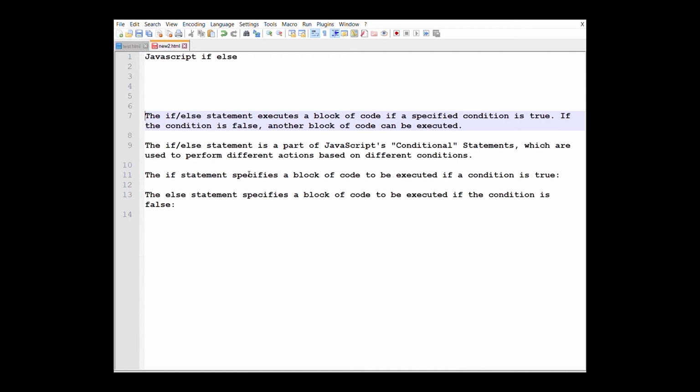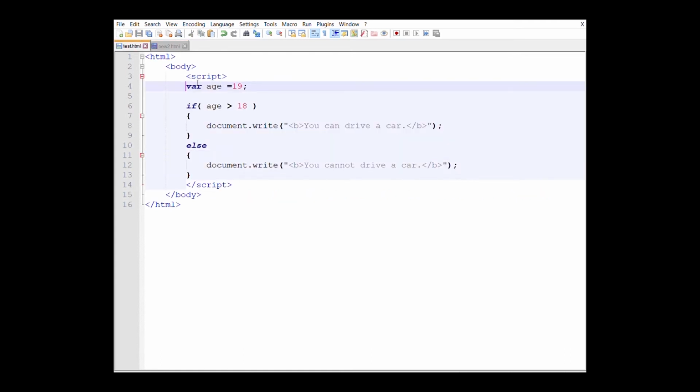The if statement specifies a block of code to be executed if a condition is true. The else statement specifies a block of code to be executed if the condition is false. I have written a sample code over here. The code is simple. I have defined a variable named age equals 19. My code is: if the value of the variable is larger than 18, the program will output you can drive a car. If not, it will output you cannot drive a car.